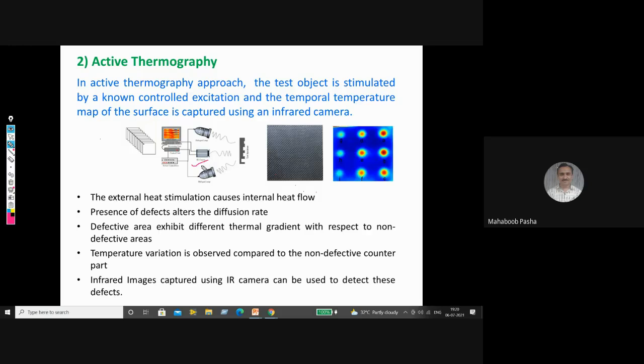The principle here is that the external optical stimulation we are giving will cause an internal flow of heat. That heat will propagate inside the material with a certain flow rate, which is called the diffusion rate. Suppose any defect is present, the diffusion rate will get altered there. The diffusion rate will change at that point, and due to that change there will be a thermal gradient, that is, the temperature over that point will also change.